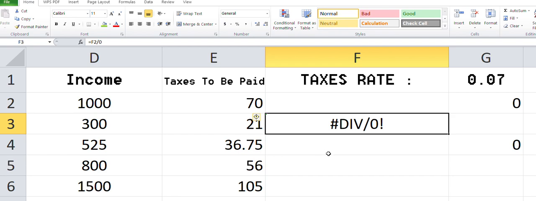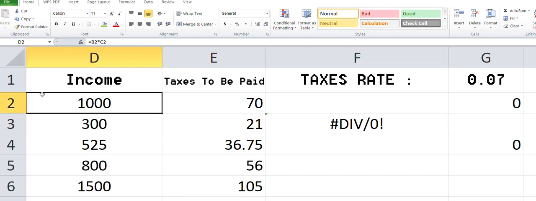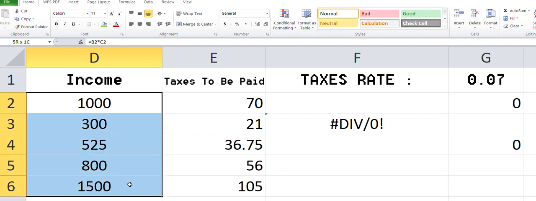Another great tip for you: you can give names to a cell or range. Let's say I select D2 to D6. Then look at the name box on the top left corner of Excel.